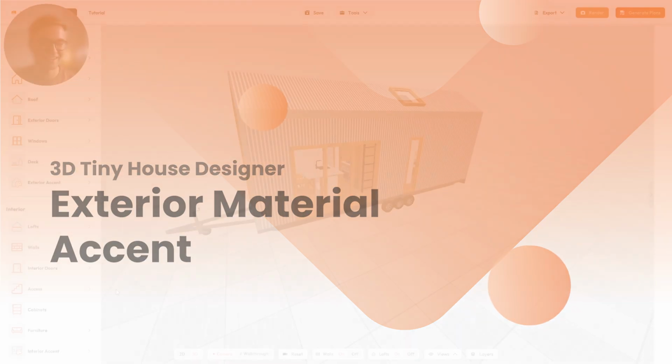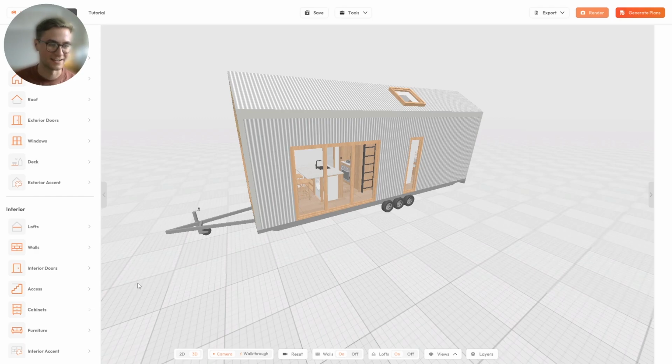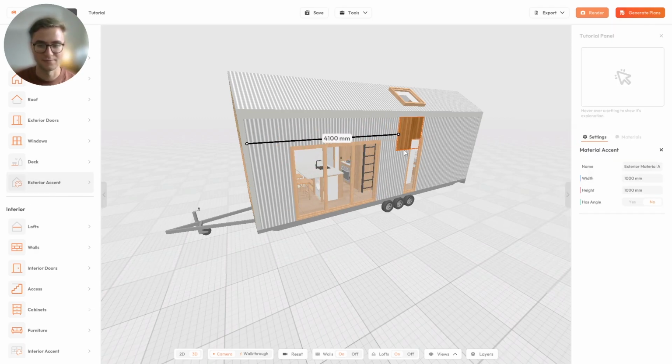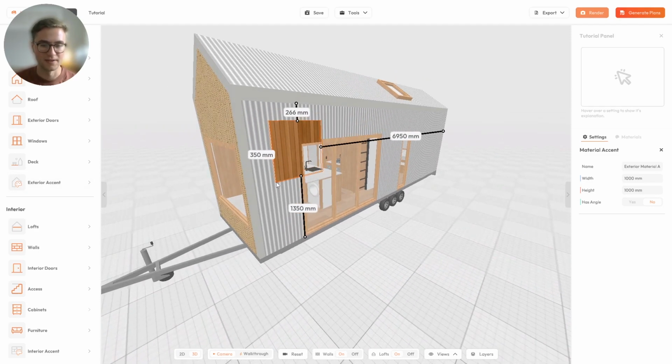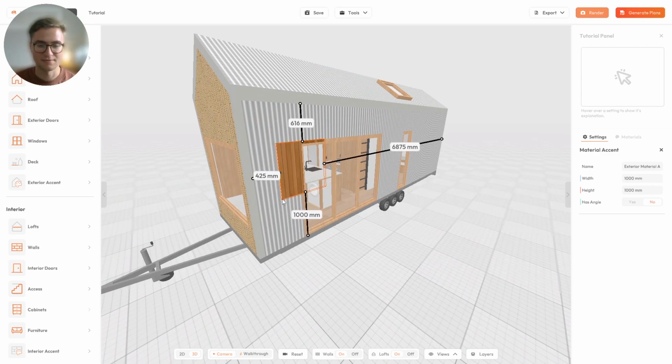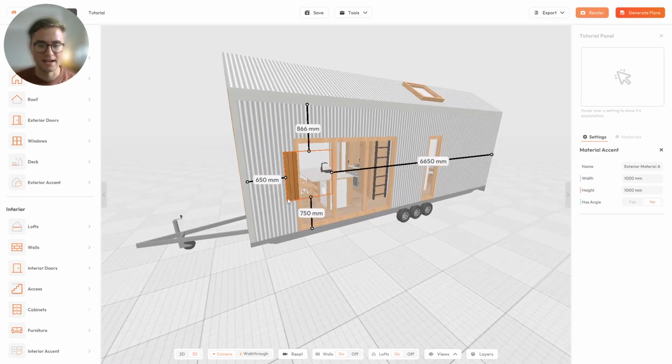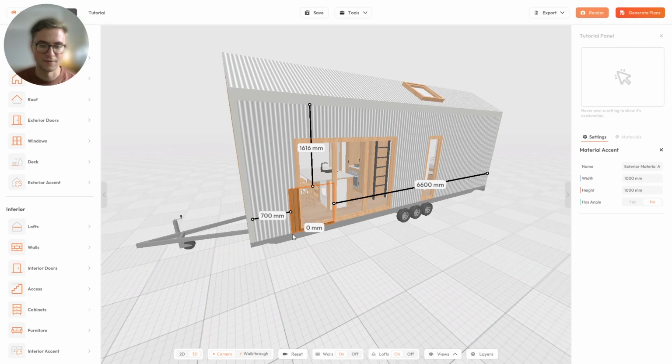Let's have a look at exterior accents in the 3D Tiny House Designer. I'm just going to select the exterior accent over here, and once I've clicked on it, it will put this exterior accent into my selection. So at the moment it's just snapping to my mouse. It works very similarly to a window, and I will just place it down here, for example.